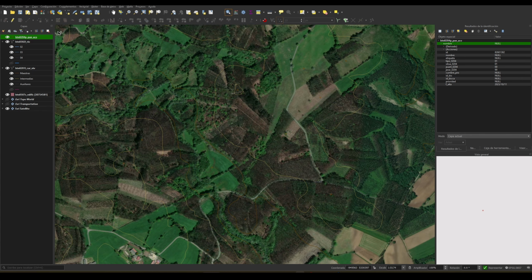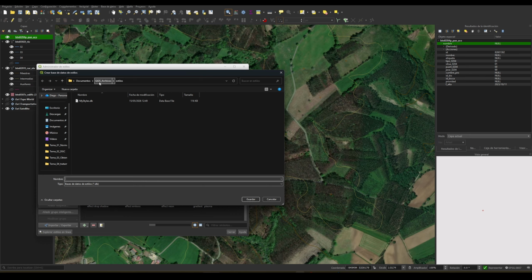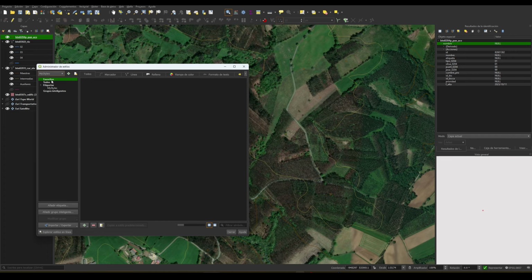First, we open the style manager, create a new style database and choose the folder where we want to save it. Here we will store all our custom symbols and styles for future projects.